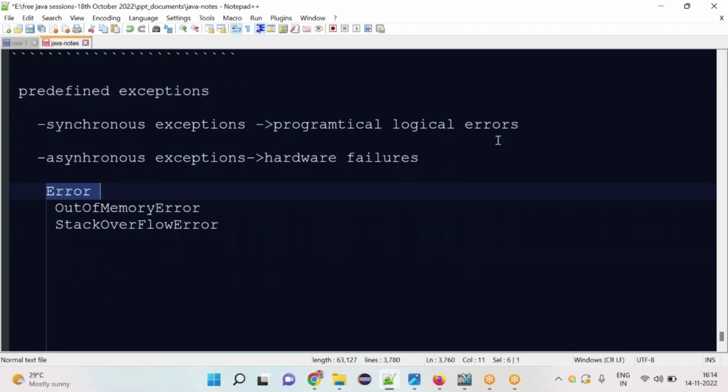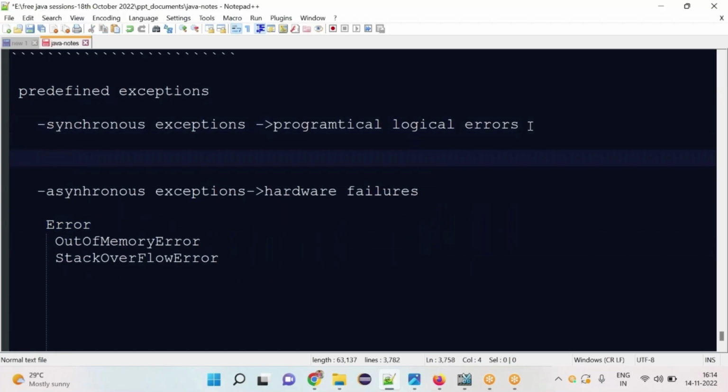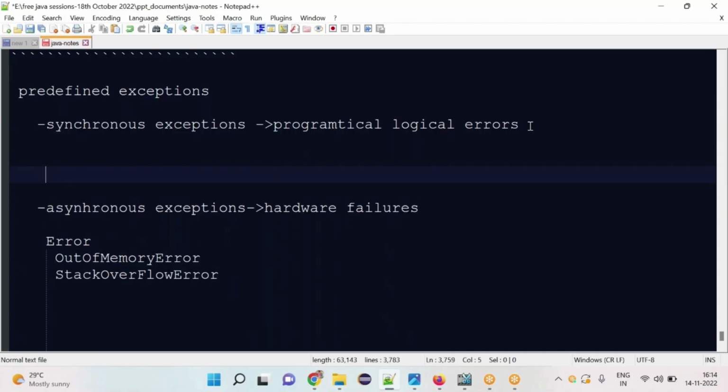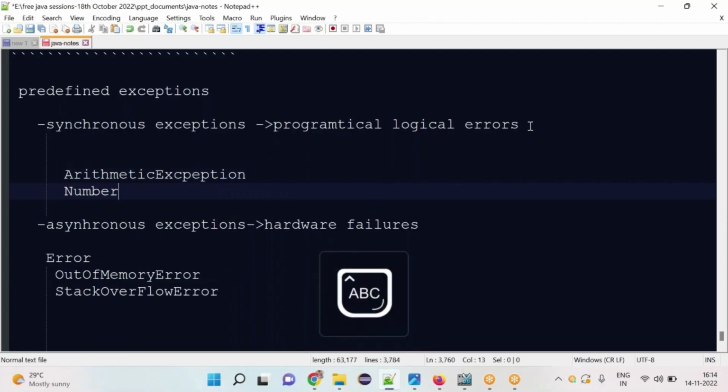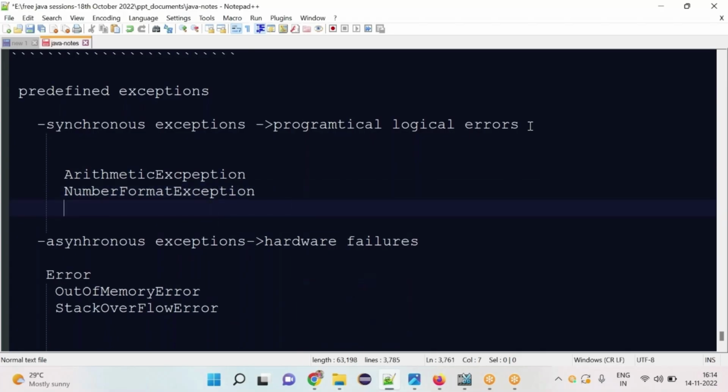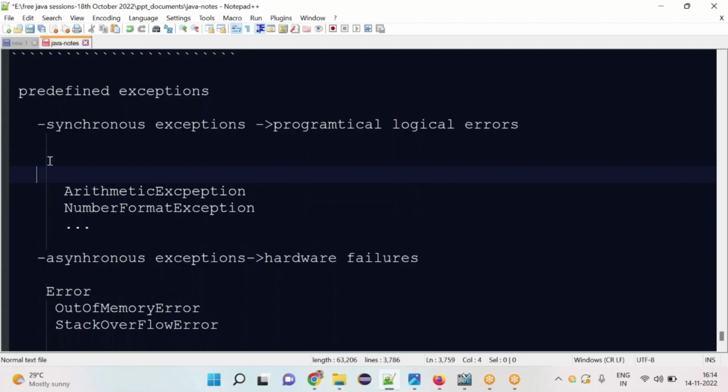Now when it comes to synchronous exceptions, why are we getting them, sir? When you make any mistake programmatically or logically, then we get these synchronous exceptions. Examples are ArithmeticException and NumberFormatException, based on your input. If you observe all these exceptions, who is acting as the superclass? RuntimeException, sir.